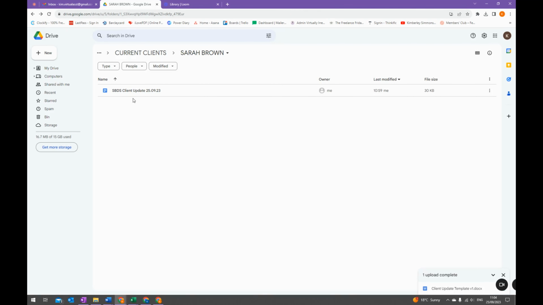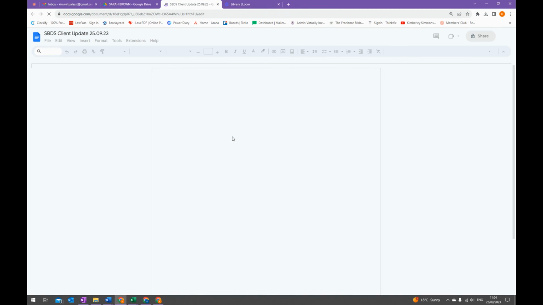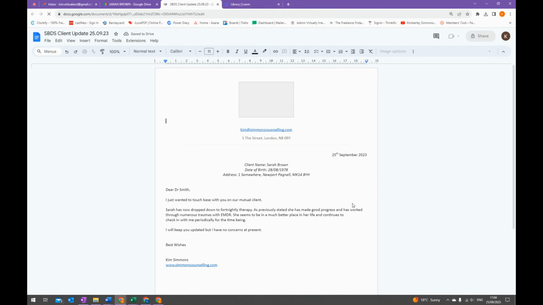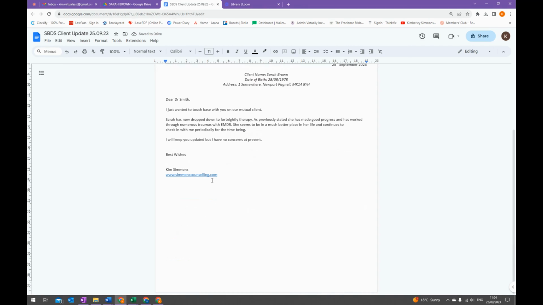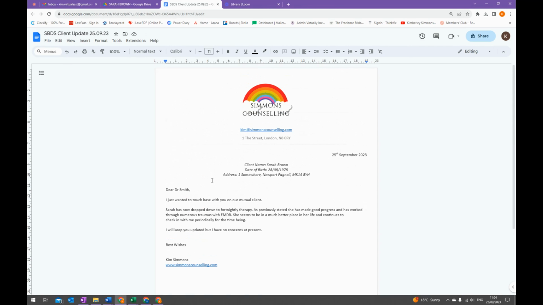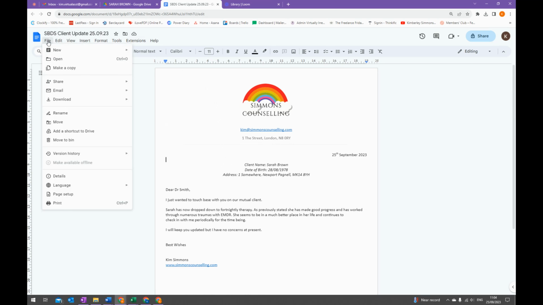Okay, so we're now in Google Docs. If I just open this document, you can see it looks pretty similar to the Word doc that I had. This is all now completed, and I've got it saved as I want to. So I've got the client's initials, the doctor's initials, what the letter's about, and the date. And now what I'm going to do is I'm going to download it as a PDF. So File, Download. I want to download it as a PDF.